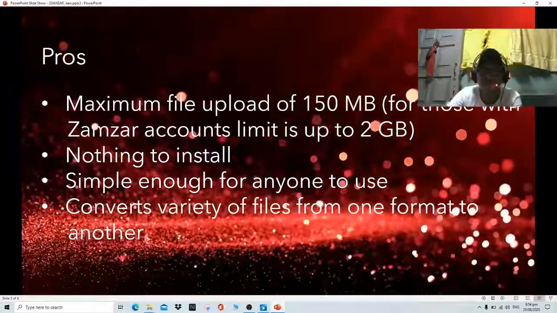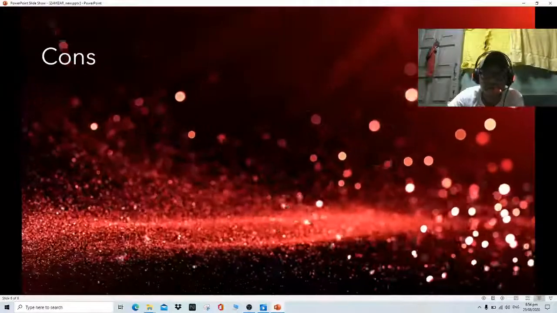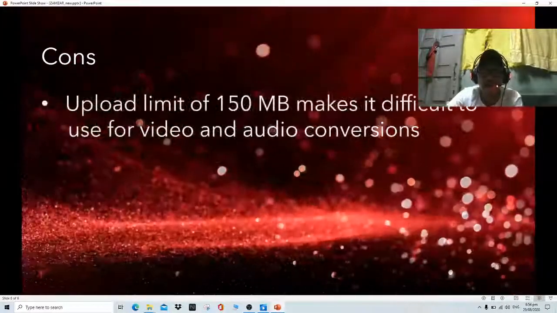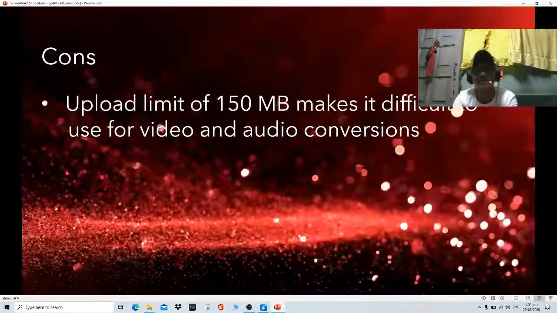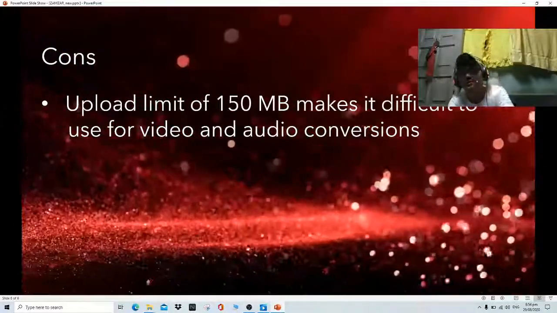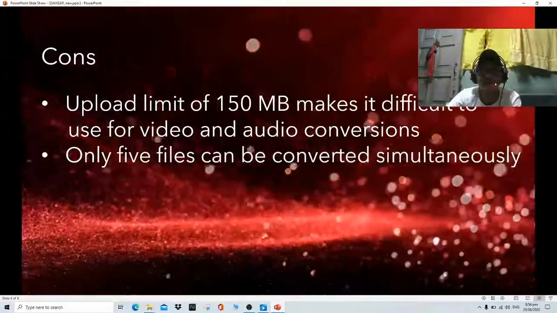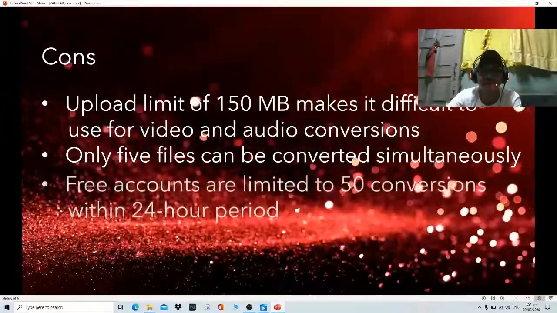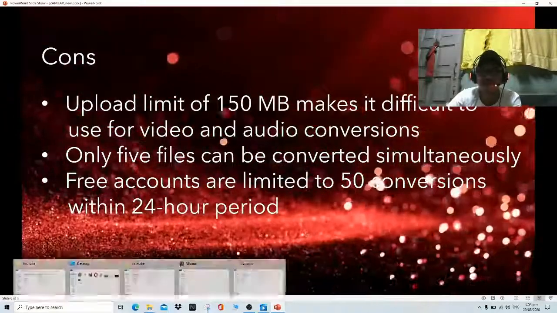Zamzar converts variety of files from one format to another, and for the cons, upload limit of 150 MB makes it difficult to use for your videos and audio conversions. Only 5 files can be converted simultaneously, and free accounts are limited to 50 conversions within 24-hour period.